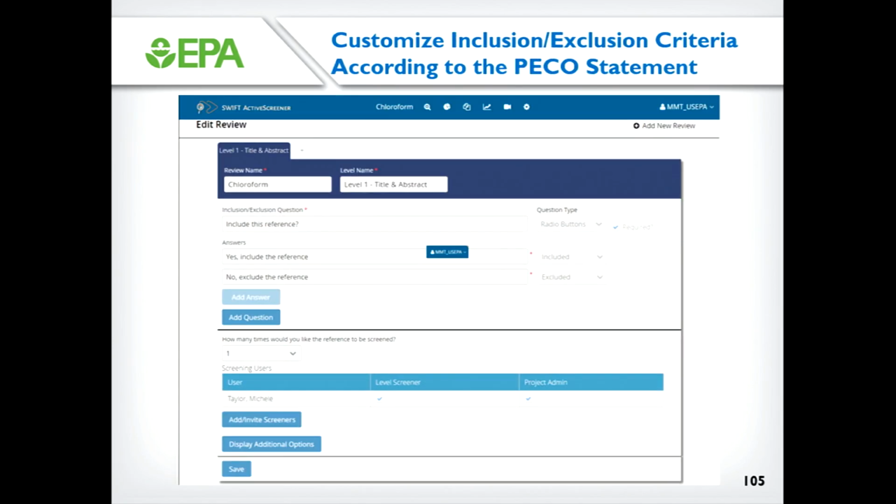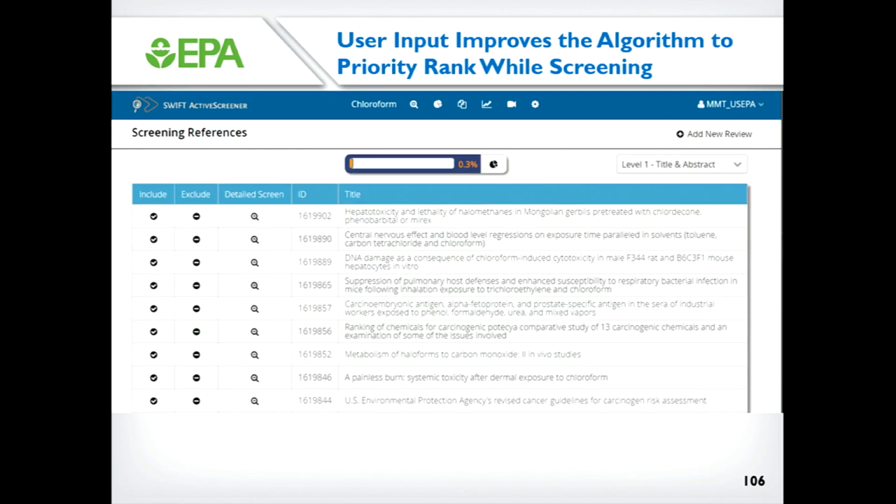So here is a screenshot of how you're able to customize your inclusion and exclusion criteria or your questions according to the PICO statement. You can invite reviewers here. Typically, we have 2 reviewers, as mentioned. There's a capability here within Swift Active to manage conflict resolution. And here is where, well, it's actually the next screen.